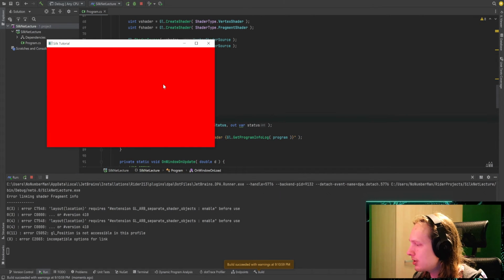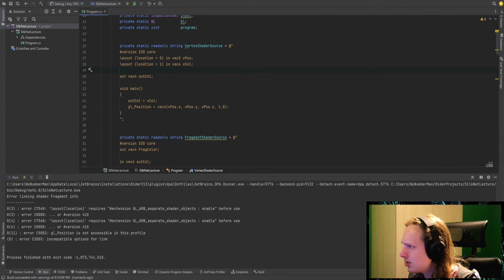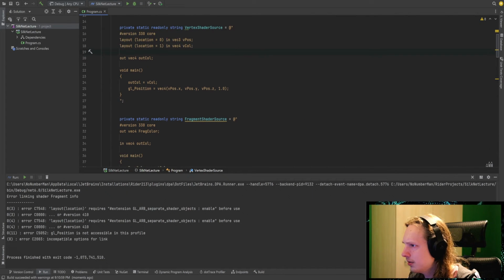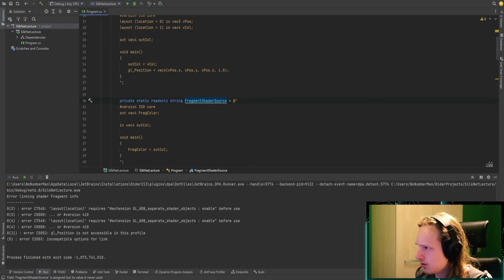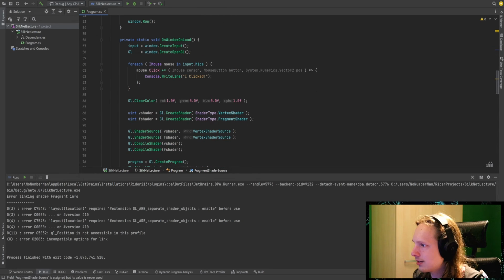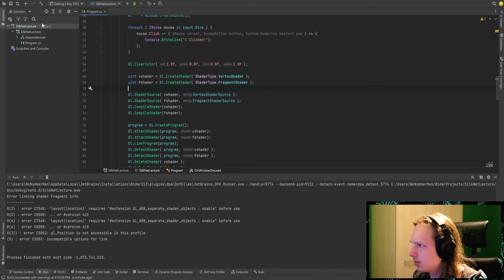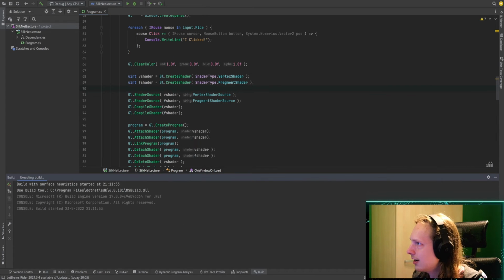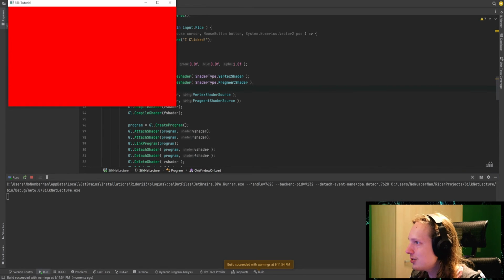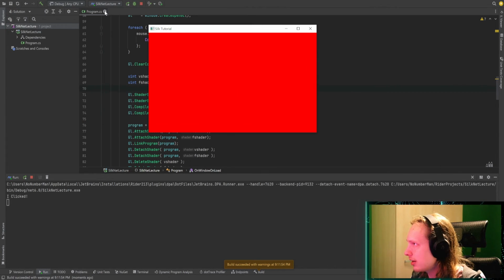Layout location requires extension. I mean, I can look at my own shader. Oh wait, I'm using vertex shader two times. Maybe that's it. Yeah, you know, that could do it. Let's try that again. Yeah, make sure your fragment shader is actually a fragment shader. Yeah, now it doesn't crash. That makes sense. It doesn't draw anything either, though.